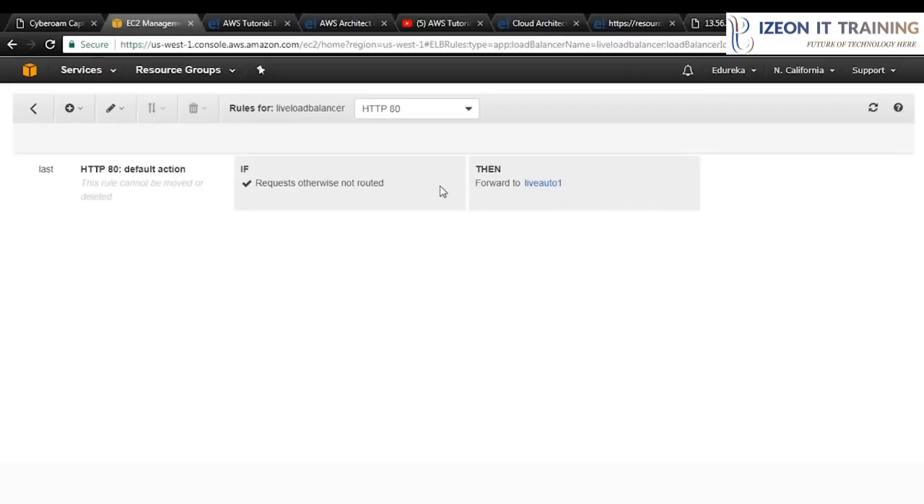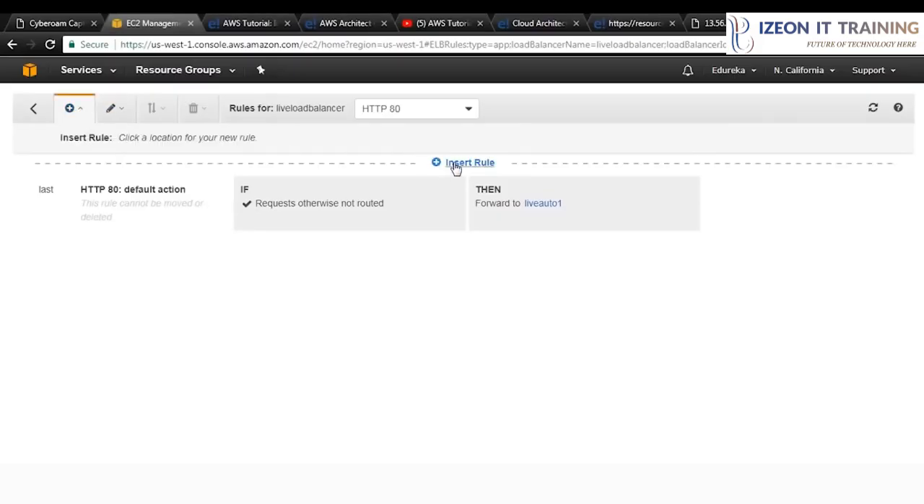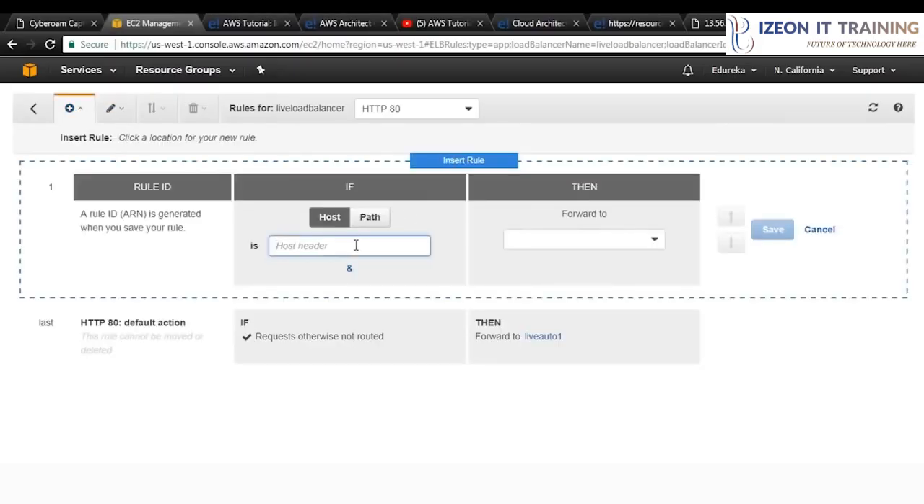Now we'll specify that if the user is asking for server 2, he should be pointed to server 2. So let us do that. The way we'll do it is like this. We'll click on add rules, we'll click on insert rule, and now I'll specify.